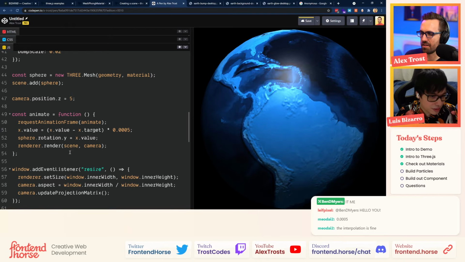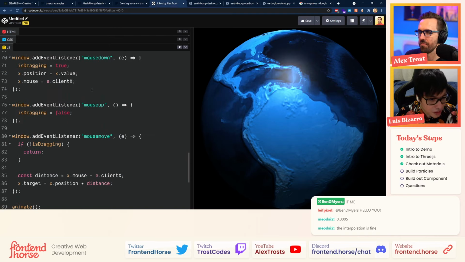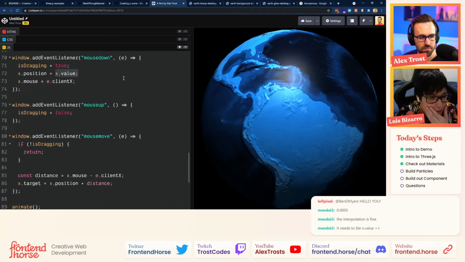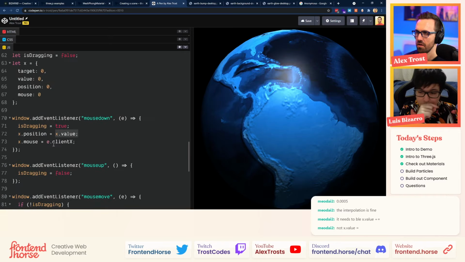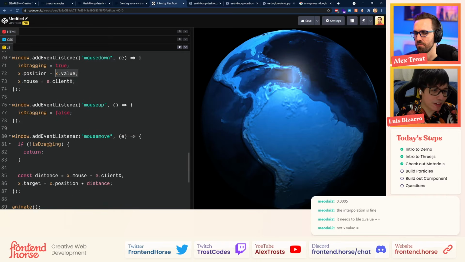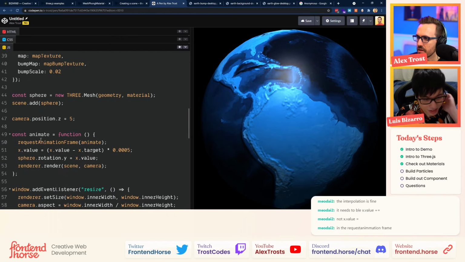Let's scroll down the code a little bit. It's because of the X position target. We set this rather than basing it on what it was, so it resets everything. It needs to be x.value plus equals, in the request animation frame. Okay, cool. Scroll down a little bit. Yeah, it needs to be plus equals x.target.